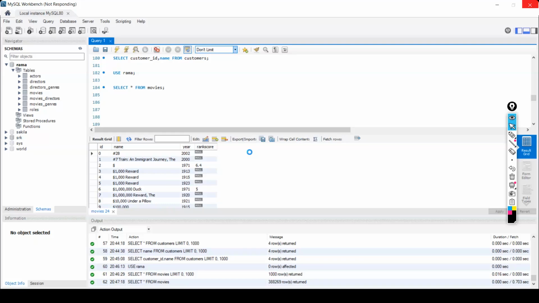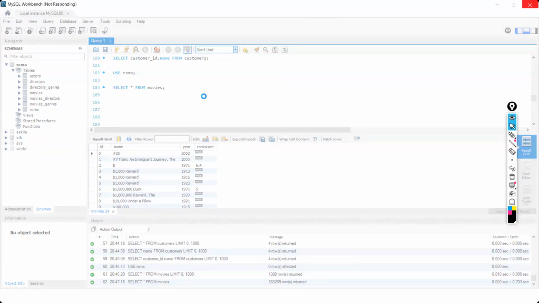Sir, why are we exporting the data? It is not to analyze. No, just to show you the difference between pandas versus SQL.